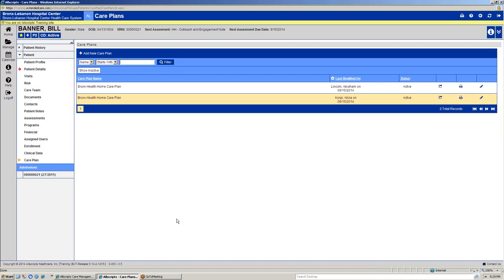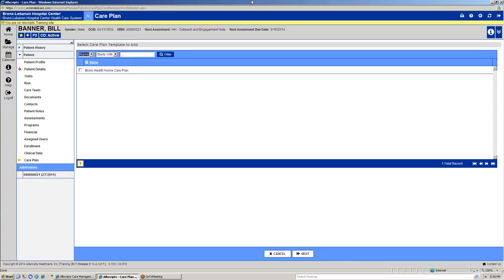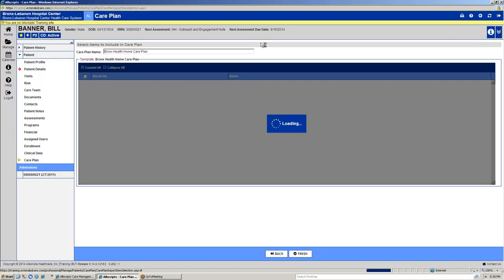Okay, so I just showed you how to edit a pre-existing care plan. But let's say that this is the first time that you're working with this client and you need to add a brand new care plan. So again, if you see something that looks like this where someone already has a care plan, do not add a new care plan. Always keep working from the same existing care plan. But let's say that this person does not have a pre-existing care plan and you need to create a new one. You would click Add New Care Plan. And there's only going to be one care plan template, the Bronx Health Home Care Plan. And so then you're going to click Next.